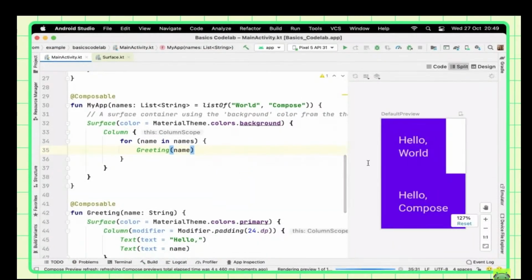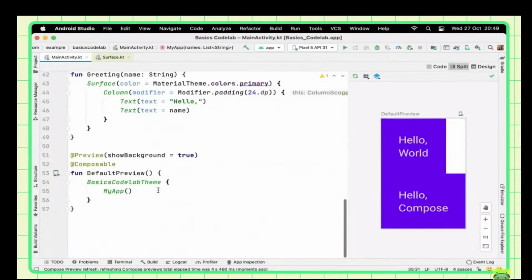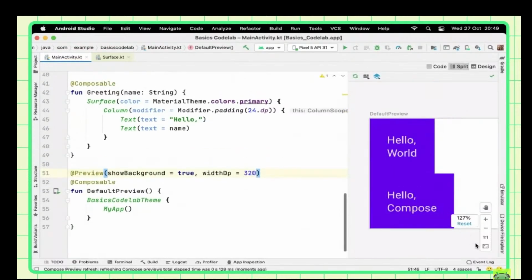Now, these will probably have different sizes, as you can see. And that's because by default, this column will just use whatever space its children need. So in order to demonstrate that a little bit better, let's, for the preview, go to a width of 320 pixels, which is kind of like a small device.